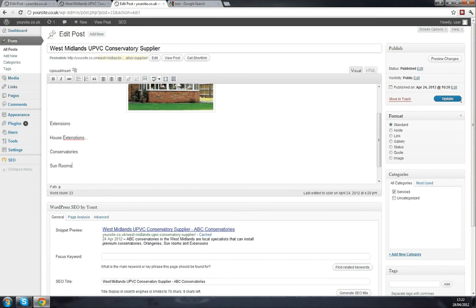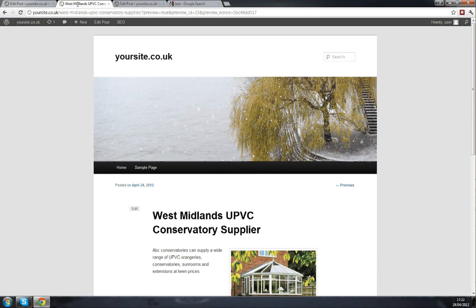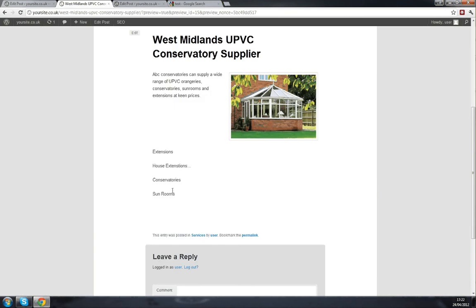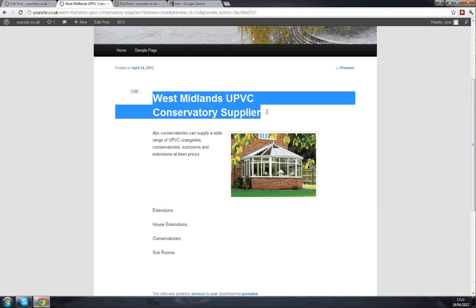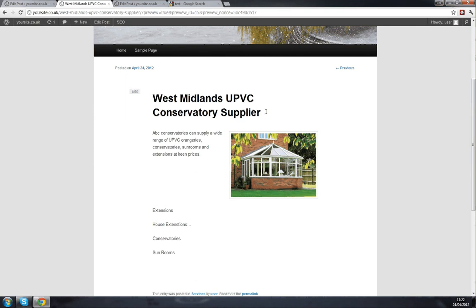If we tidy this up and preview the changes, we can see that it's just written it in as text. Now you'll see the title is in much larger, much more dramatic text. That's because it's set to what they call an H1. So this is an H1 heading, the top level of heading. This tells Google and the other search engines that this title is very descriptive of what the page is, because it's an H1 heading.